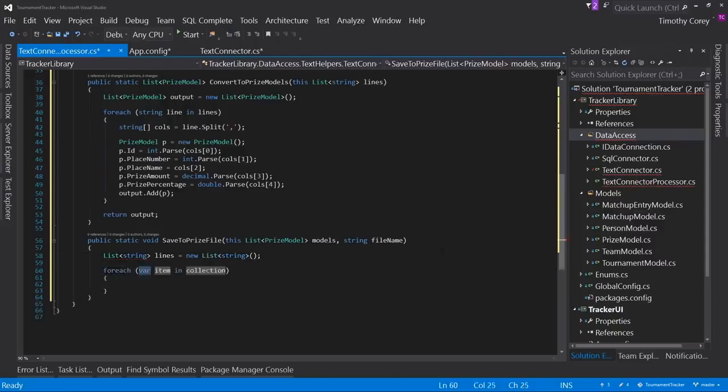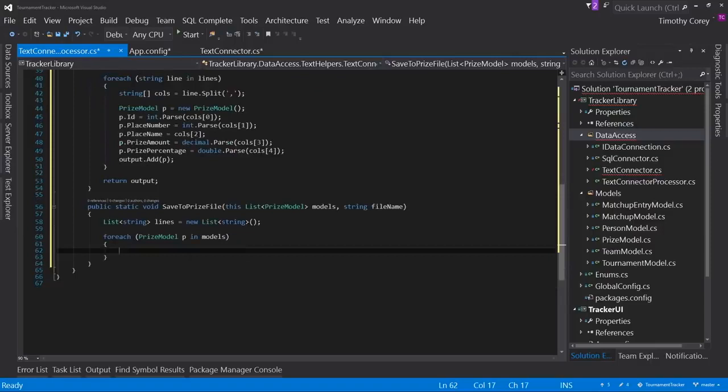Then we're going to do a for each, and this is going to be a for each on our prize model. I'm going to call this p in models. I called it p because I want it to be as short as possible because of how I'm going to have to create this entry. Now I have this list of string here, and C# is great about writing a list of string to the database, so I will use this, but I have to add a line for every single model. So I'm going to say lines.add. I'm going to do my $ double quote syntax, and I'll put my semicolon at the end and come back here.